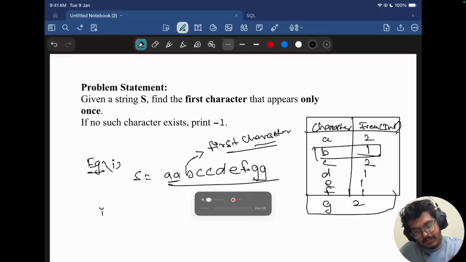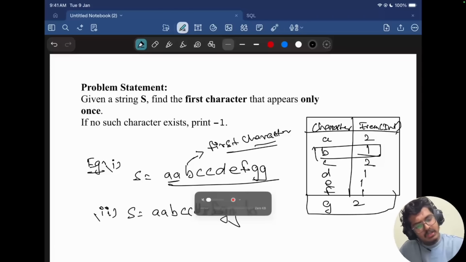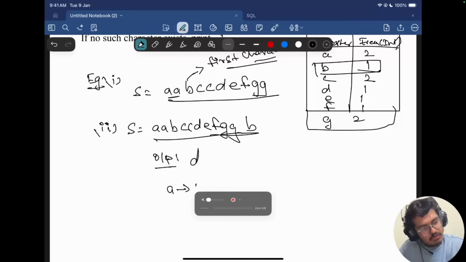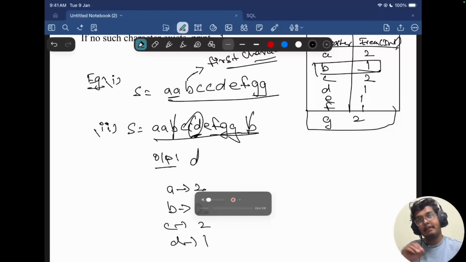What if I take my example 2 as S equal to A, B, C, C, D, E, F, G, G and B. Now my answer for this would be D. Why? Because A's frequency would be 2. Now B's frequency is also 2, C is 2, D is 1. So D is the first element in my string with a frequency of 1, because there is no D appearing over here.